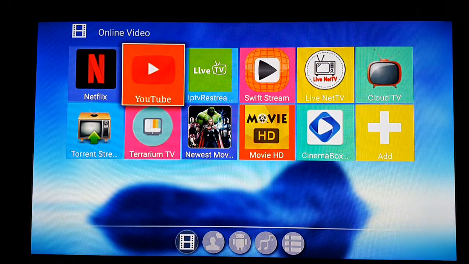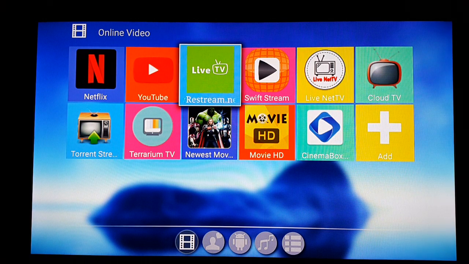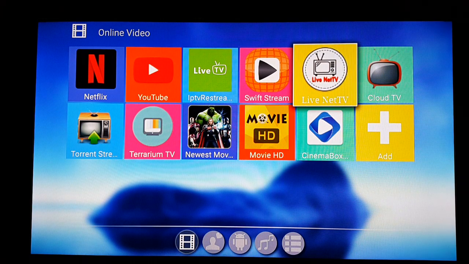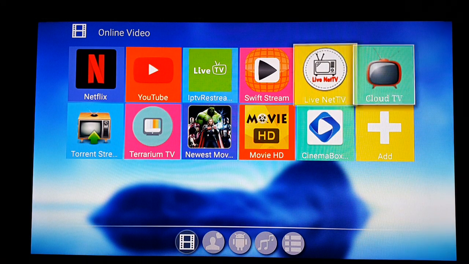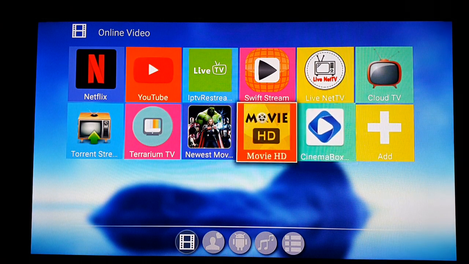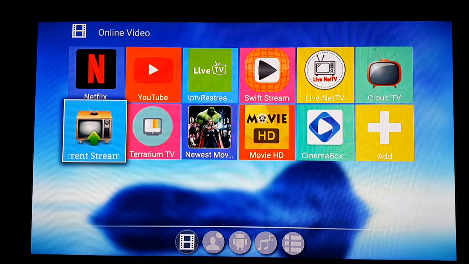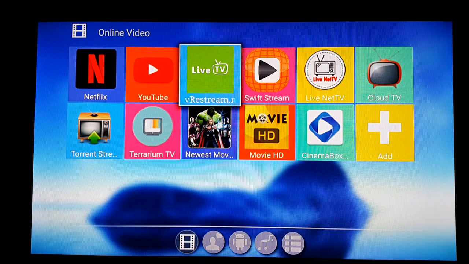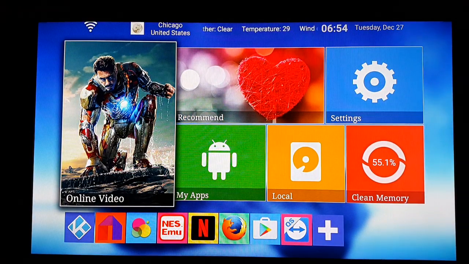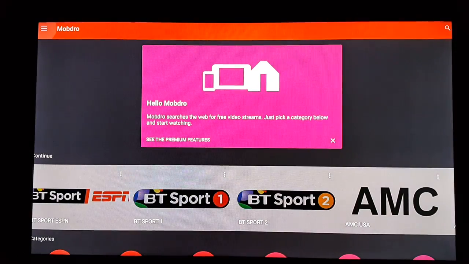Other ones are going to be in your online video box. The IPTV Restream, SwiftStream, LiveNet TV, Cloud TV, and Torrent Stream Controller. Those are all live TV apps. Some of them are a little bit hard to navigate, so I'm not going to go over those in this video. I'm just going to go over Mobdro and UK TV Now.